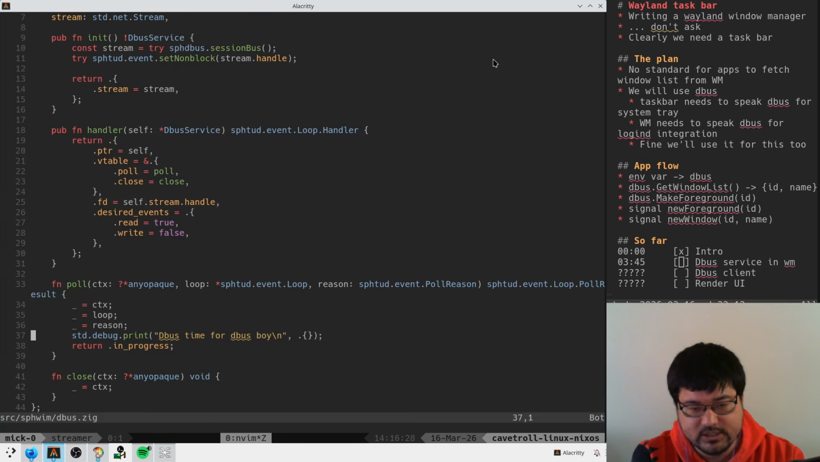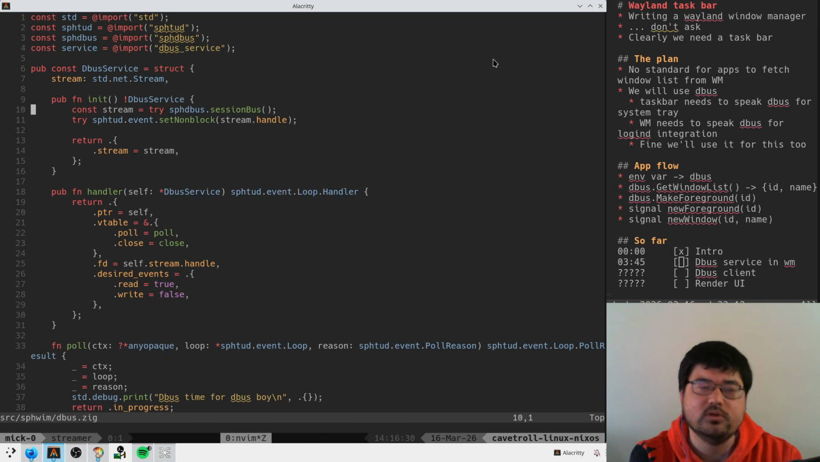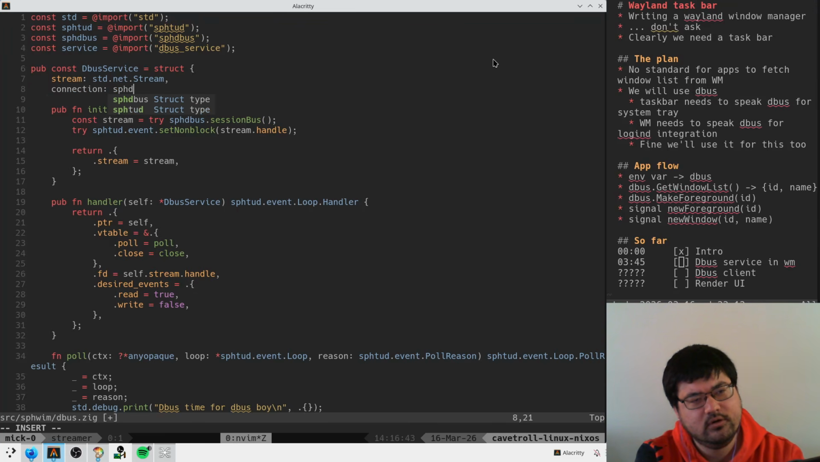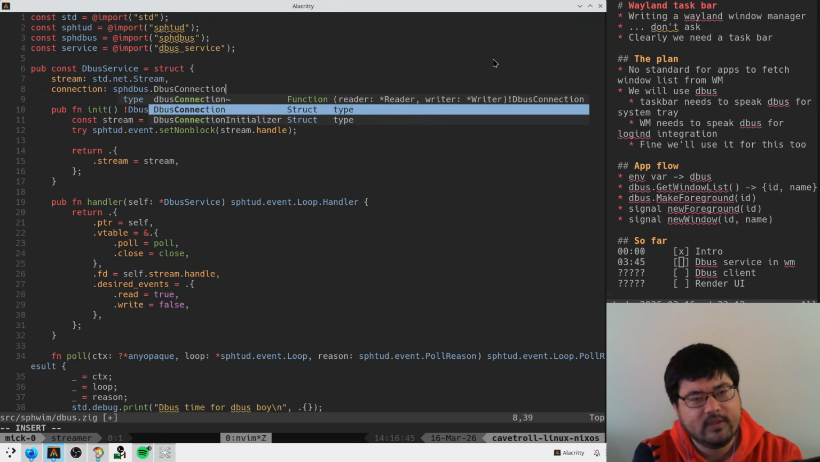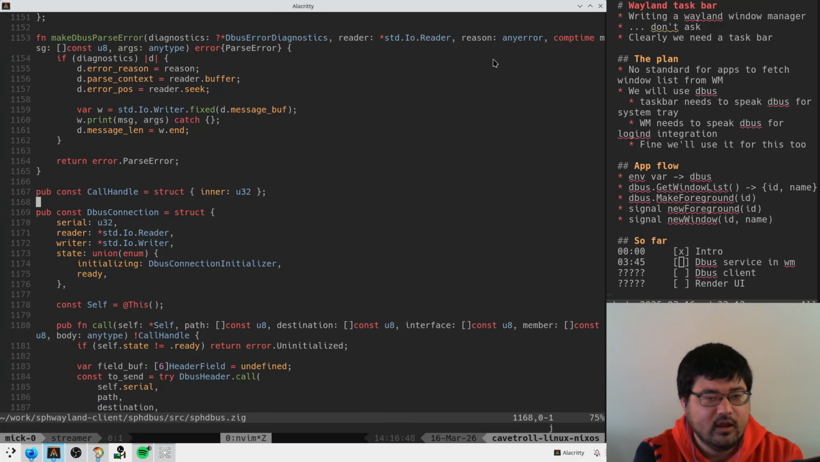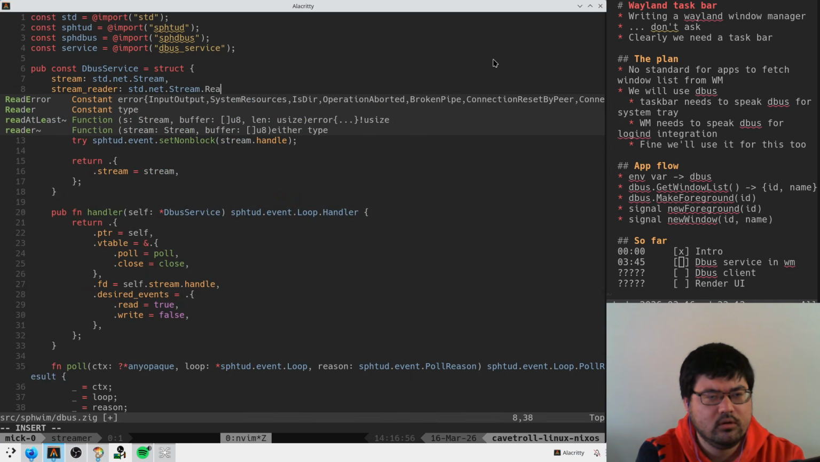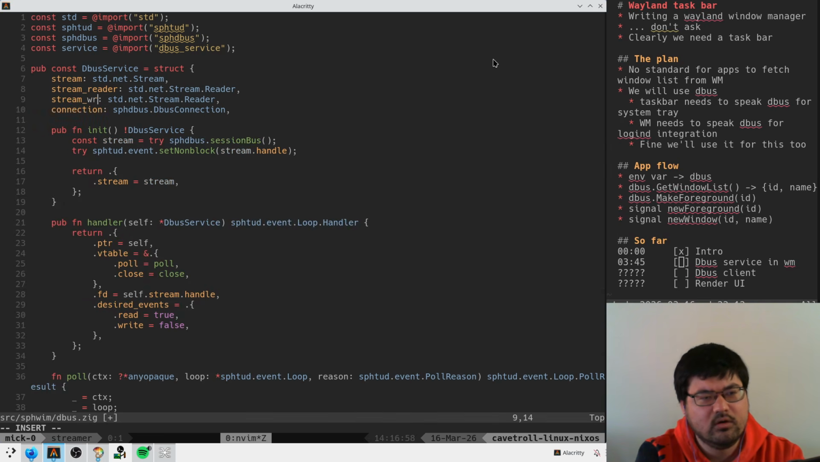Okay, so the question is what do we do here? We want to take this thing and turn it into something that we can use as a D-Bus boy, right? So can we call this, I guess this connection, I think is what we called it. Yes, so we have a D-Bus connection in here. And this guy's going to have a pointer to a reader and a writer, which means that we need our stream reader here, and a writer as well.